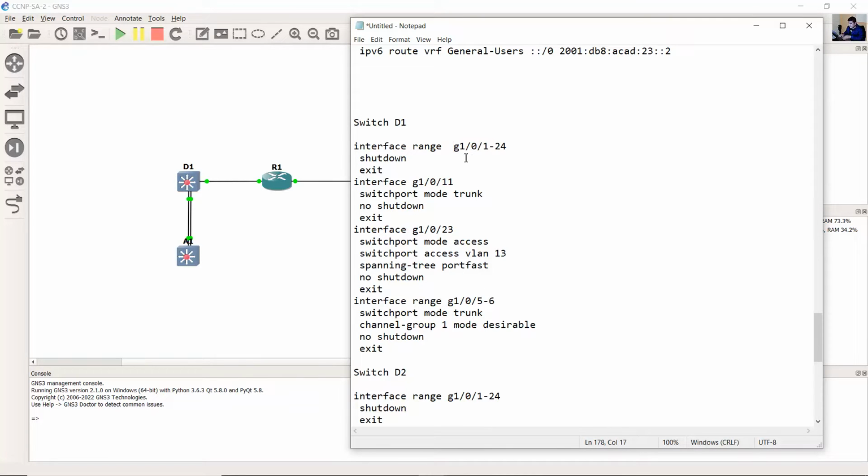From gigabit 0/0 to 0/3, gigabit 1/0 to 1/3, gigabit 2/0 to 2/3, and comma, gigabit 3/0 to 3/3. Okay, so shut down all interfaces on D1 on GNS3: 0/0 to 0/3, 1/0 to 1/3, 2/0 to 2/3, 3/0 to 3/3.